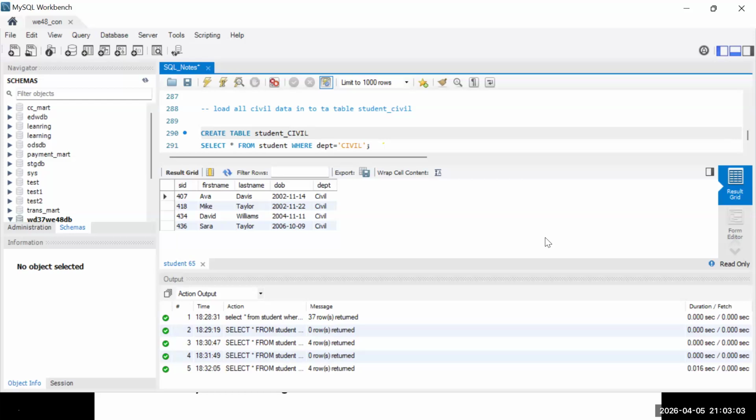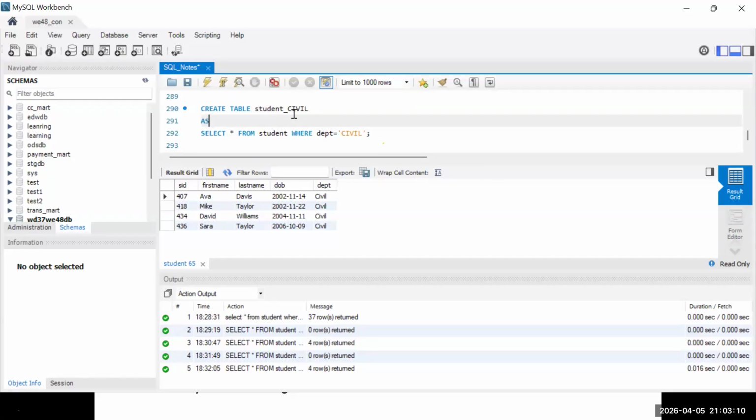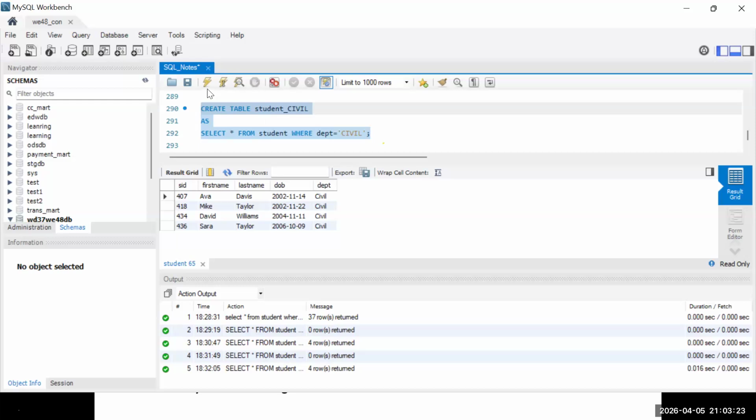Someone is coming from the civil department, right? They want to access the civil department data alone. I'm not giving the original access to the table. I put it into this table, then I give it to him. Okay, you can do whatever you want. That is the use case I'm saying. Since I'm putting the civil data alone into a separate table, you guys can do anything with the civil data.